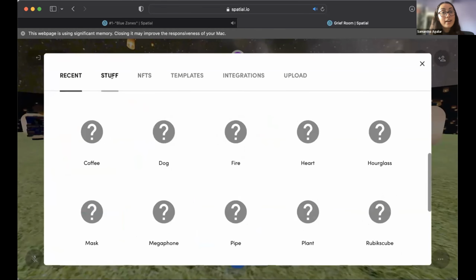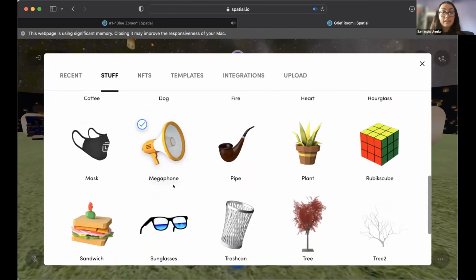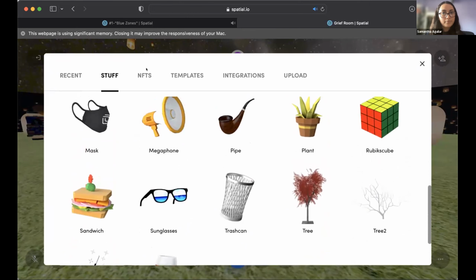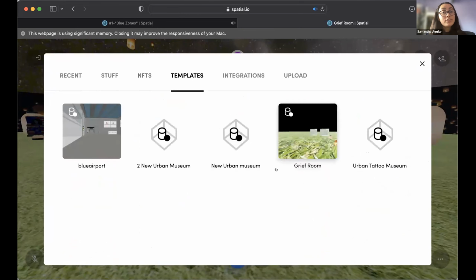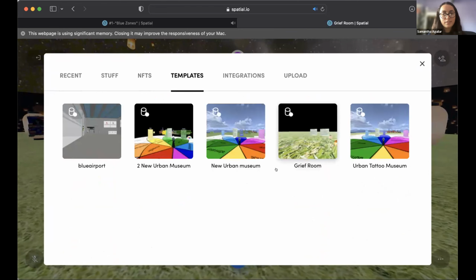Then you can also add stuff from Spatial's interior library right here. NFTs, this is a new component that they added recently. Templates, which is basically a screenshot of another room that you can make.